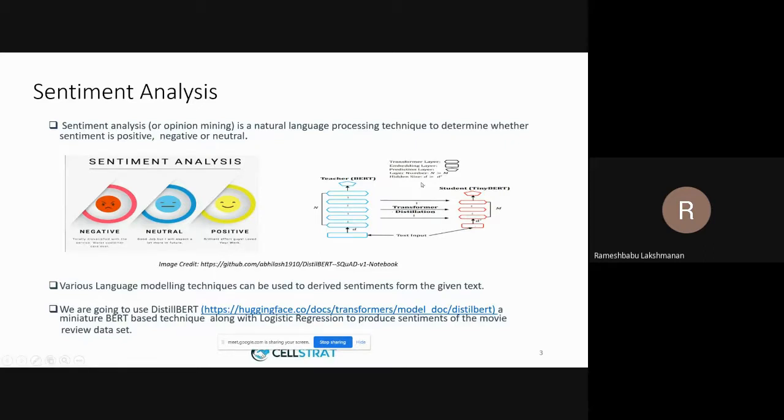So more or less you can perform all the activities, but you may not get results as accurate as BERT, because BERT is trained on a huge data set, and DistilBERT is trained on a little lesser data set with lesser parameters. If you want to learn more about DistilBERT, you can go to this Hugging Face link, where you can read about DistilBERT and understand how it actually works.